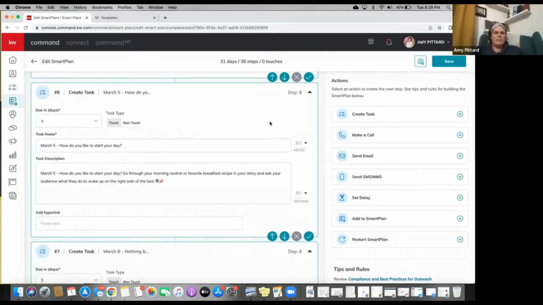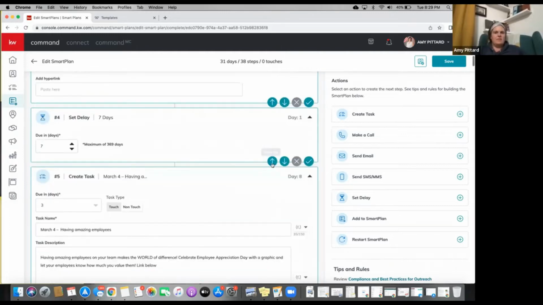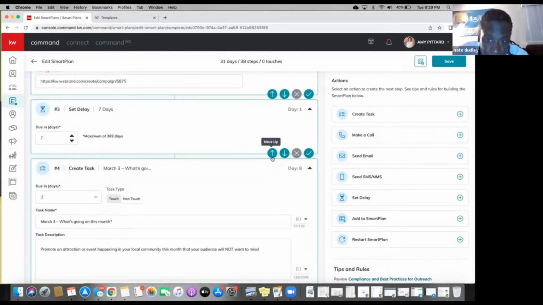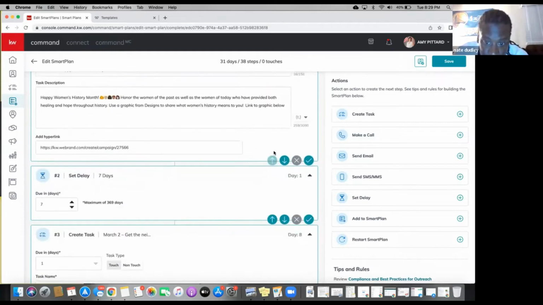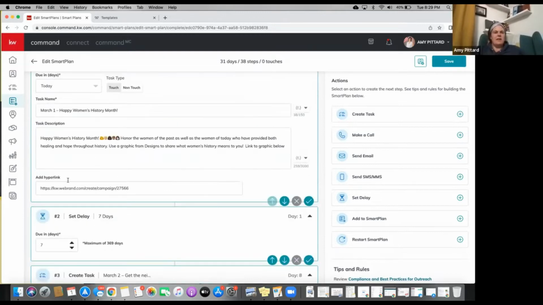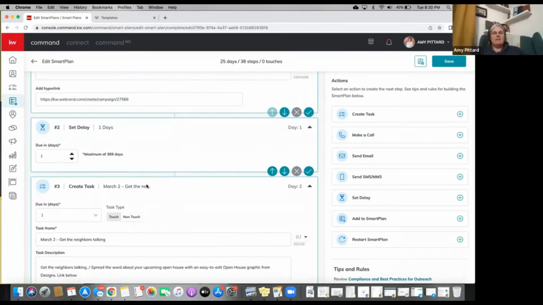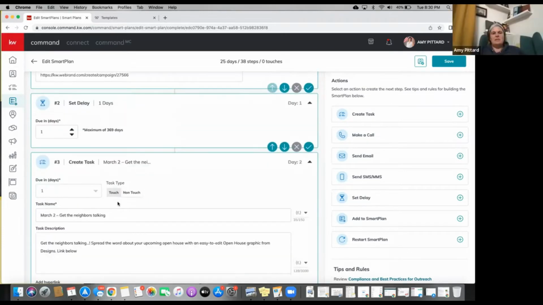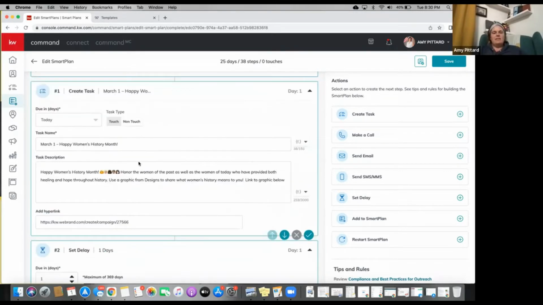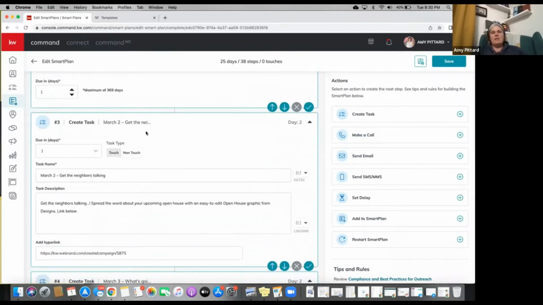All right, so I'm just gonna bump this delay up to be step number 2. So I'm almost there. All right, so now I have a task, right? Create a task, which is the post. And then instead of delaying 7 days, I'm gonna delay 1 day. And then it's gonna lead to the next task, which is this one here. So it'll give me a task on Monday, and then it'll delay a day, which will be Tuesday. And then on Tuesday, it'll give me the create this task for this post.